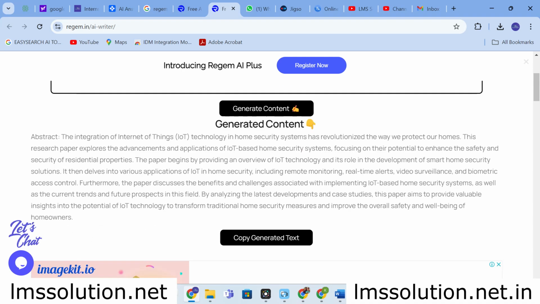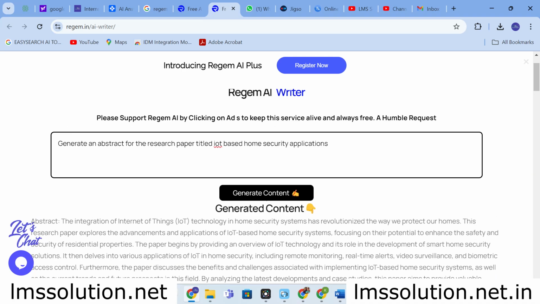Here you can see the abstract: the integration of Internet of Things technology in home security systems has revolutionized the way we protect our homes. This research paper explores the advancement and applications of IoT based home security systems, focusing on their potential to enhance the safety and security of residential properties. This paper begins with providing a perfect abstract that will be generated here. This will be very useful for students as well as research scholars. You can use it for free also. So let us explore some other things.